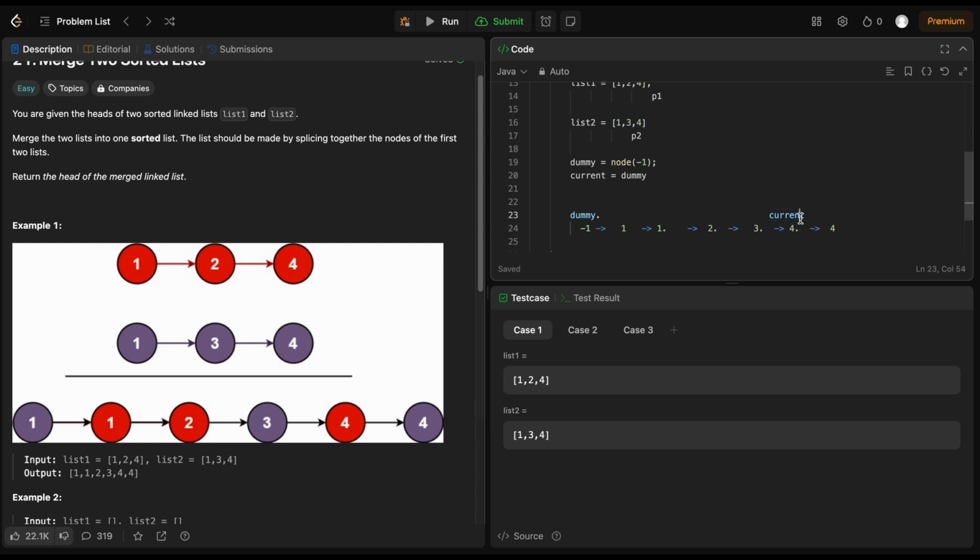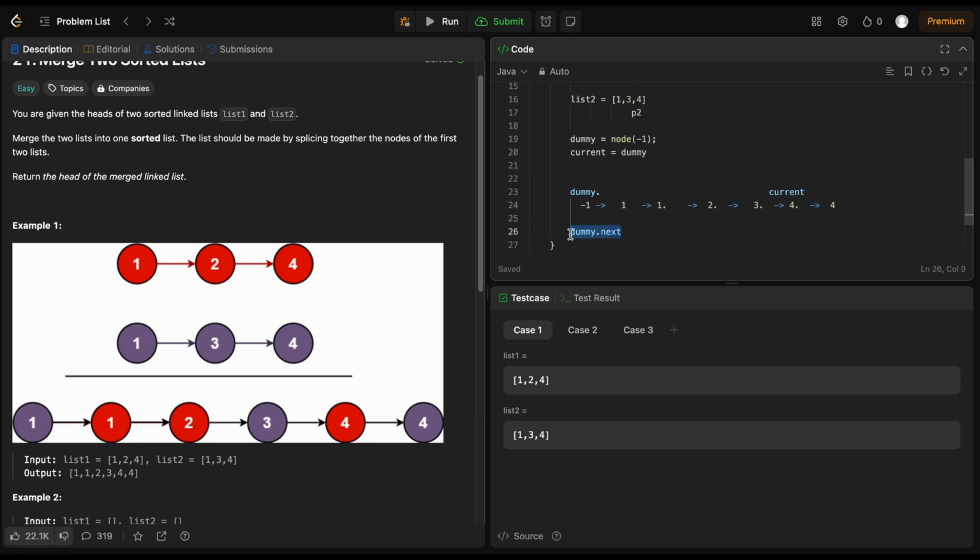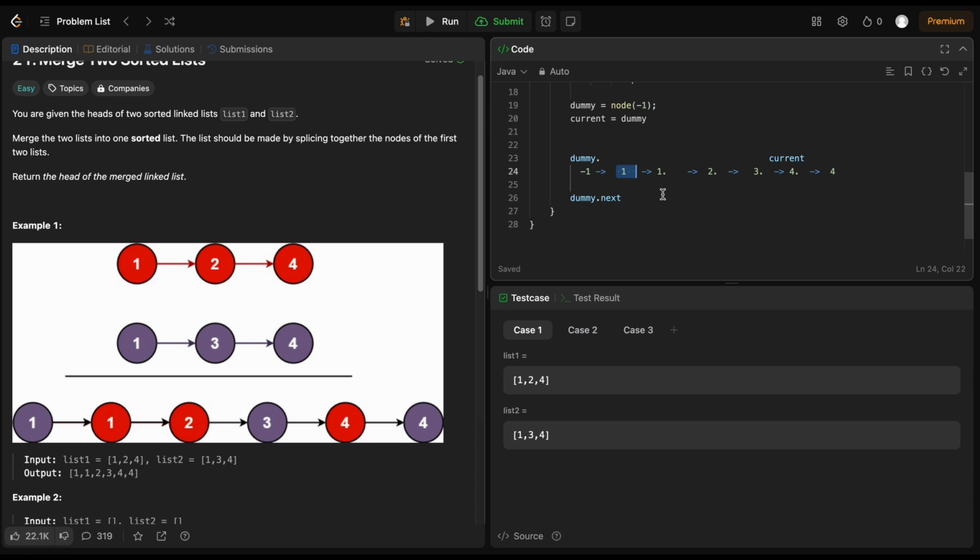Here we have the current pointing to node 4, and the dummy pointing to -1. We cannot use the current anymore because it's far from the head. That is why we have the dummy head here. This dummy.next will be the head of the merged linked list, so it will start from here. This node 1 here would be the head of the merged linked list that we already have. So that is how the algorithm works.